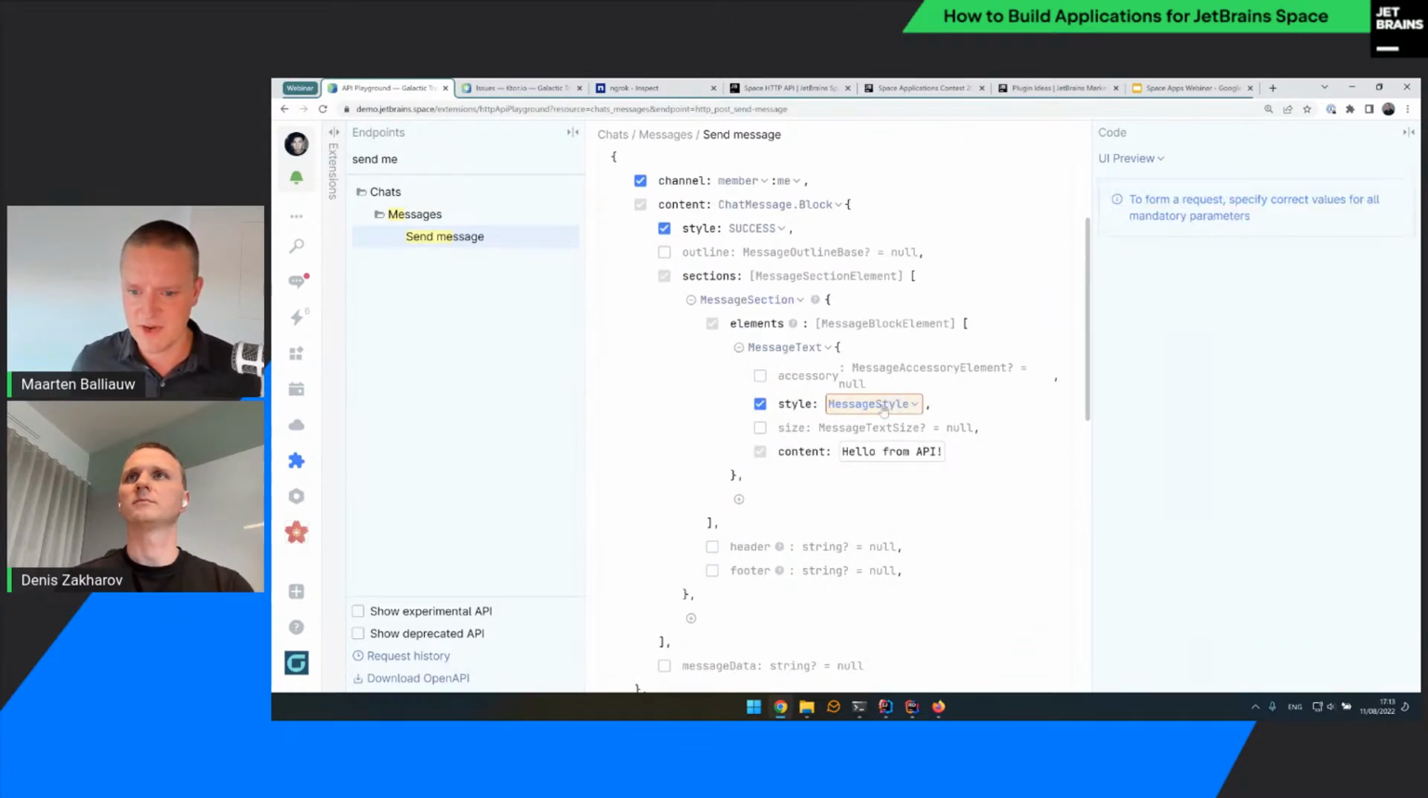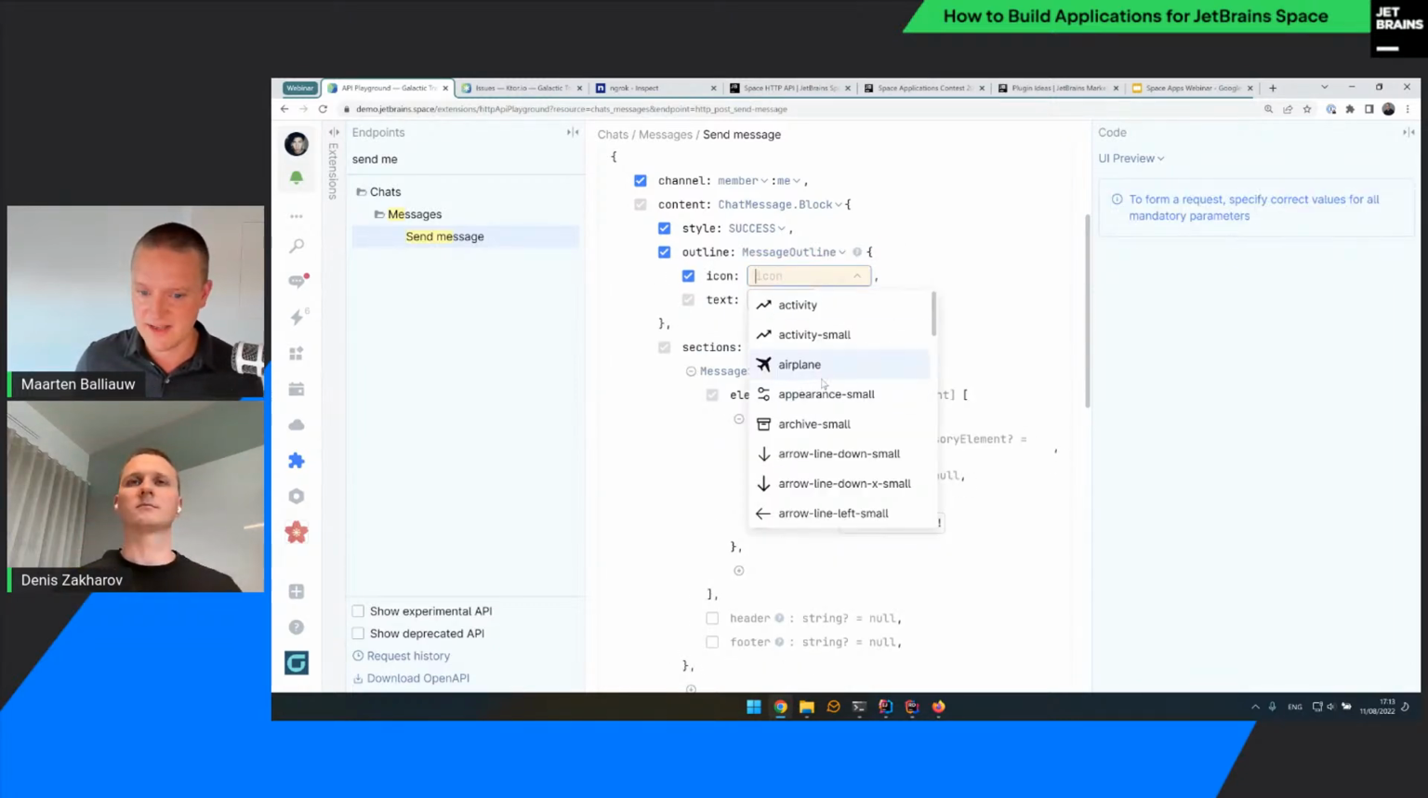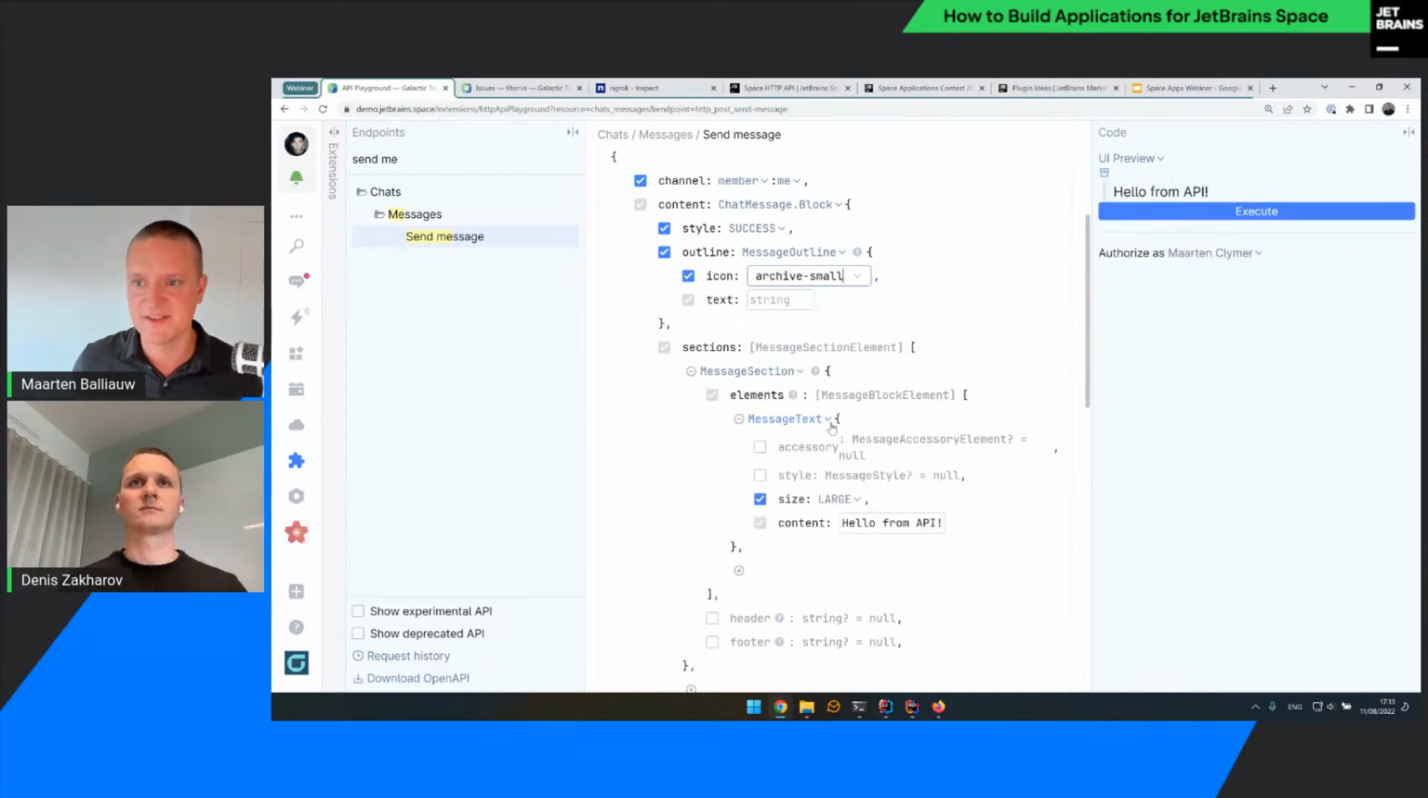So let's say we want to add some size there as well and say this should be large. You will see that the font goes up. If you want to add an outline, you can do that as well. In the outline, you can add an icon, let's say an archive box or something like that. Some text as well, API. And again, you will see that the UI preview updates with all of that information. So far for the HTTP API playgrounds, this is what I want to show you there.